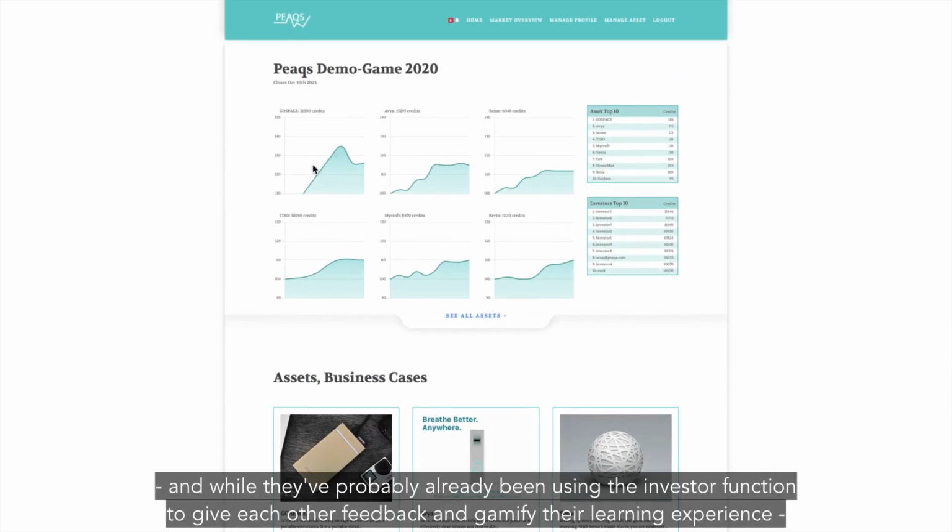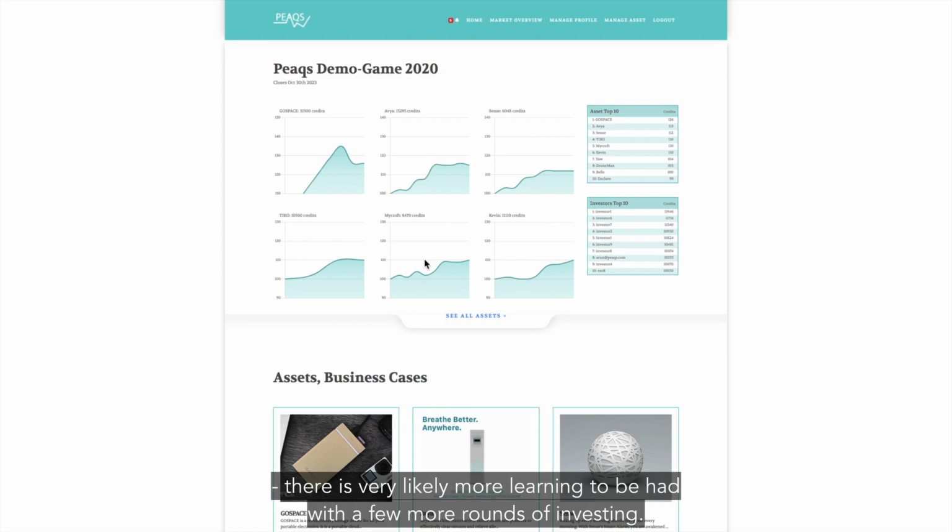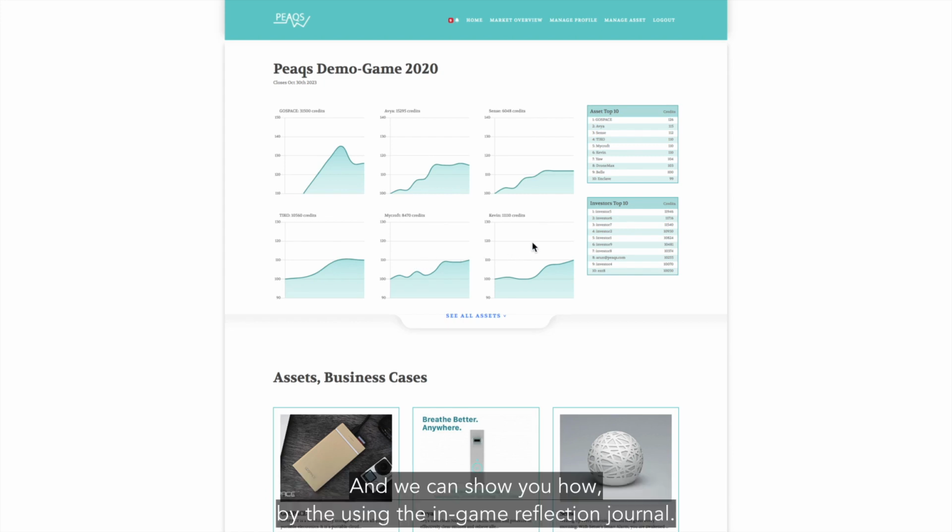And while they've probably already been using the investor function to give each other feedback and gamify their learning experience, there's very likely more learning to be had with a few more rounds of investing. And we can show you how by using the in-game reflection journal.